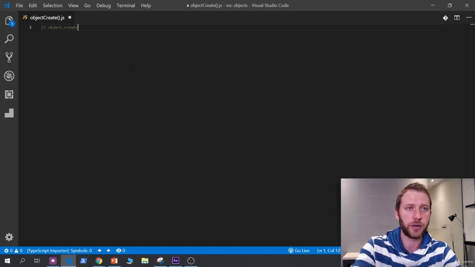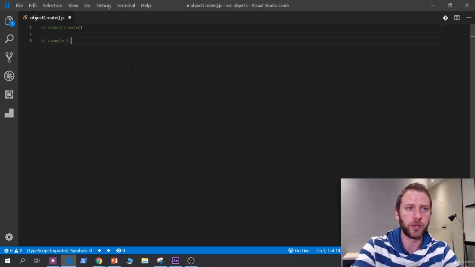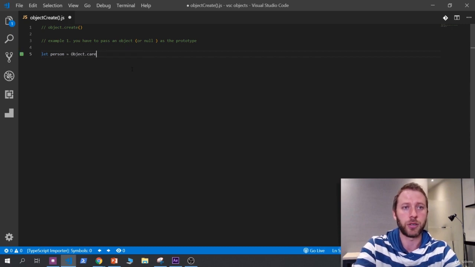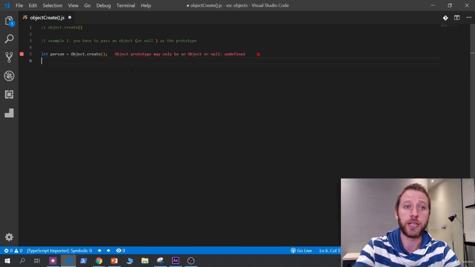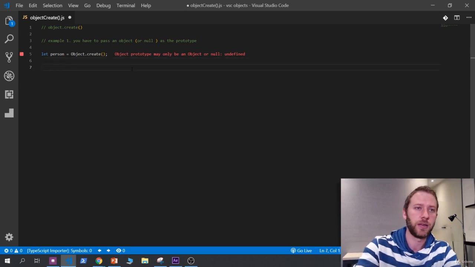This is object.create. The first thing I want you to remember, so let's just say example 1, is you have to pass an object or null as the prototype. And we've seen that. So if we go let person equals object.create and we don't pass any arguments, we're going to get an error because a prototype may only be an object or null. We know that. We just saw an example. What's another practical example though of how we can use object.create?